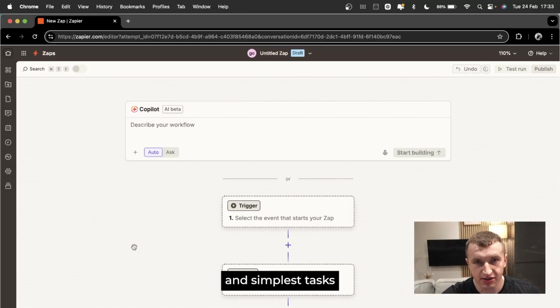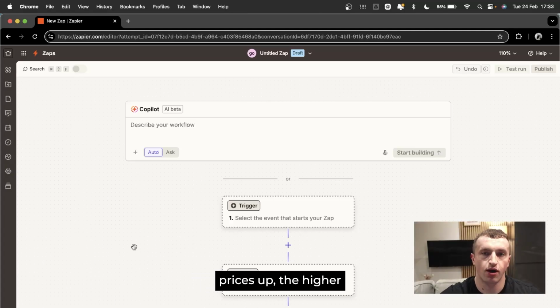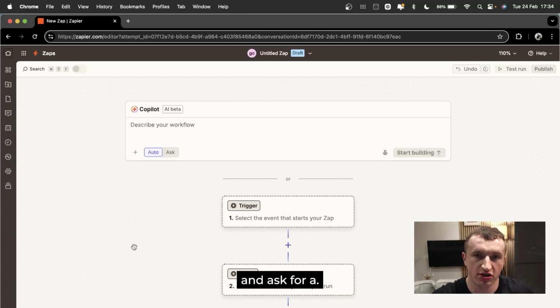Now, the first and simplest task to automate in your business is just automating every single time you sign up a new client. In business, we want to try and increase our prices over time, but one of the limiting factors that stops us doing that is our ability to onboard clients with ease. The minute that we push prices up, the higher the expectations are of the clients that we sign up. So we don't want to give them a chance to have buyer's remorse and ask for refunds.